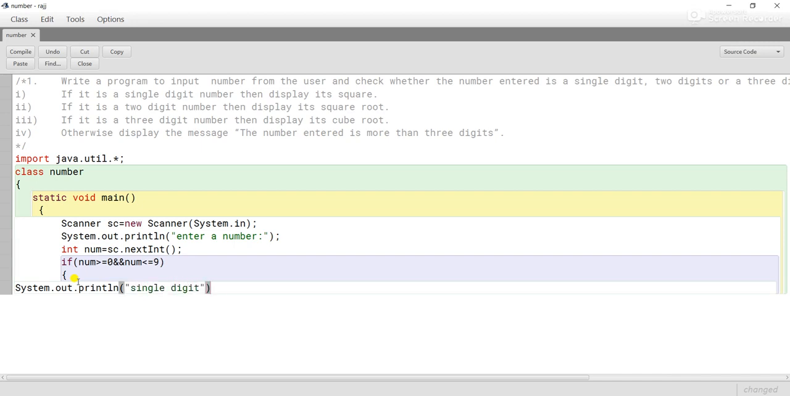After displaying this, we need to calculate the result. For this purpose res is one of the variables, and I am writing num into num. I already told you there are two ways to calculate square: num into num, or Math.pow of num comma 2. Then after calculating, close it. This is the first case.